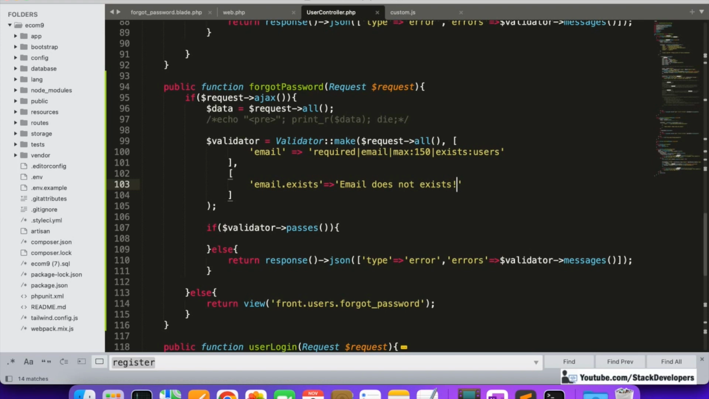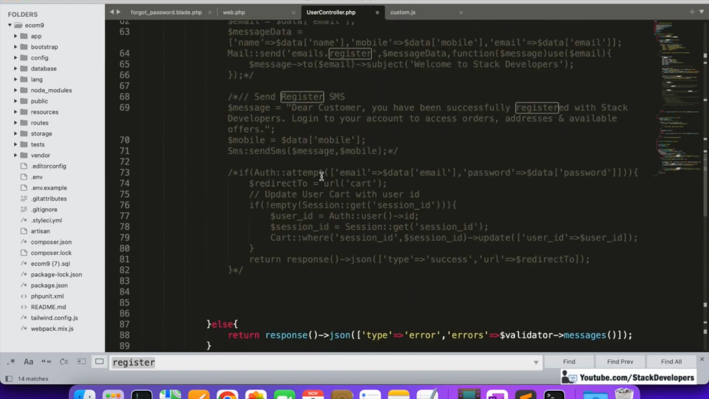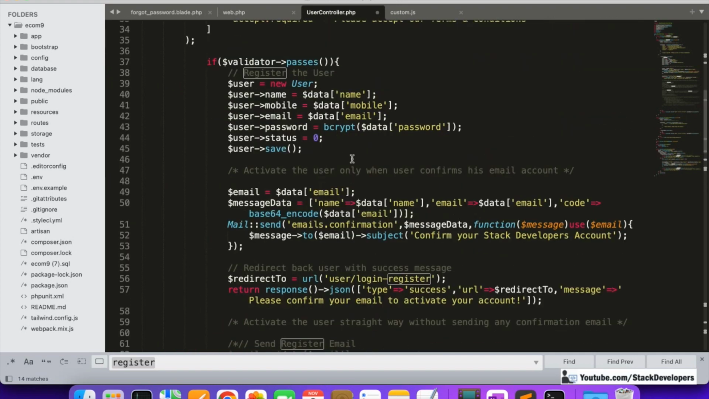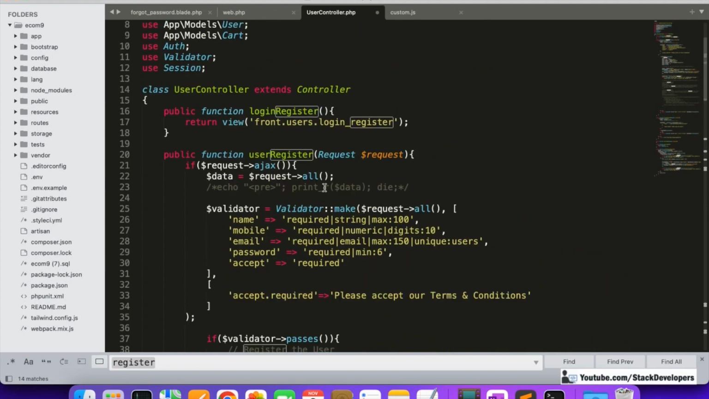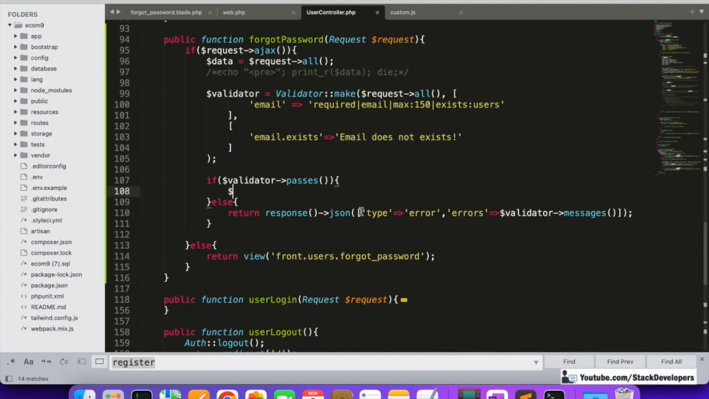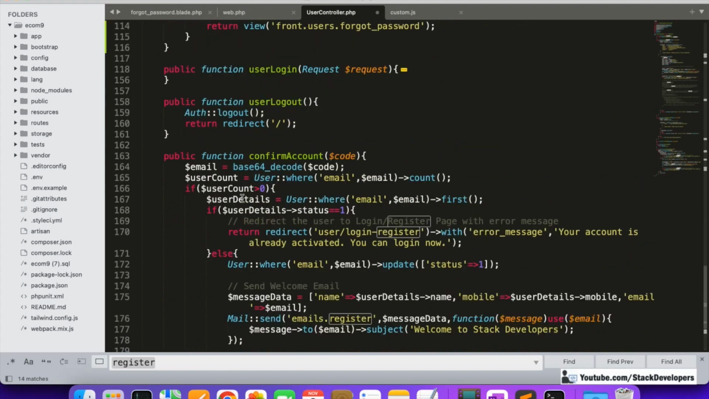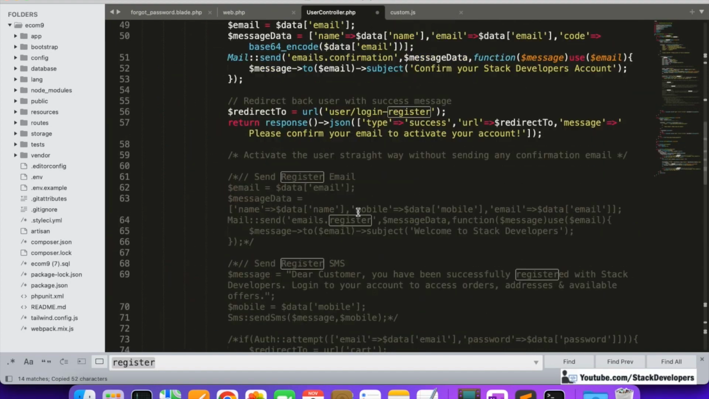Okay, so now if in case the validator passes, if the email exists, then we are going to generate the new password. Okay, so first of all we are going to get the user details. User details I think we got earlier also. Oh no, maybe we have not got. Okay, so no issue, we will get the user details here. Okay, we have got here. Okay, user details, you can see we will get the user details like this. Okay, so we will get the user details here.